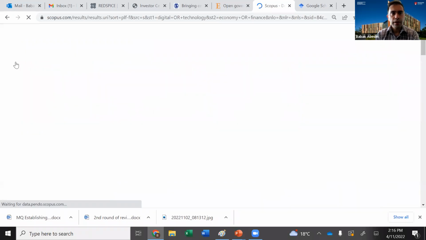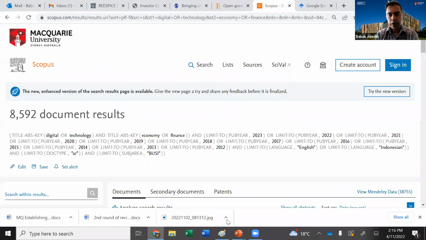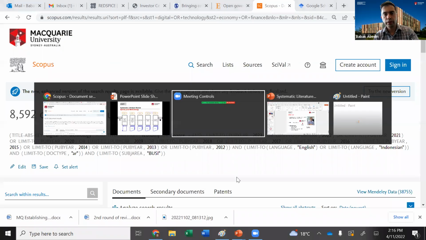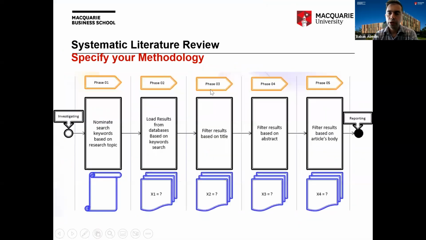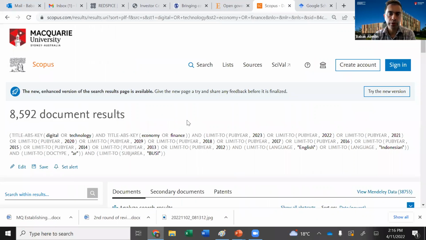So now we have 8,500. Going back to my previous slide, every time you add a new criterion, you need to document it here and write down what the results are. If you don't do it, somebody else will not be able to execute it.